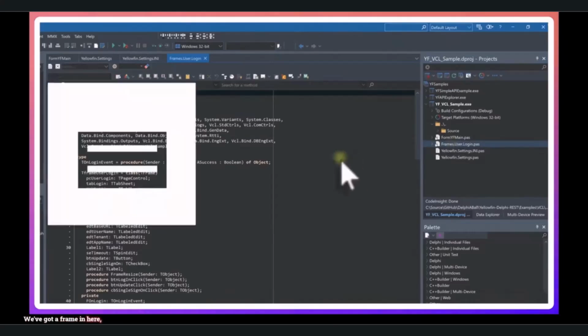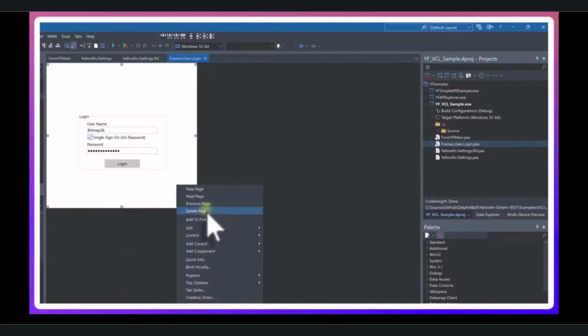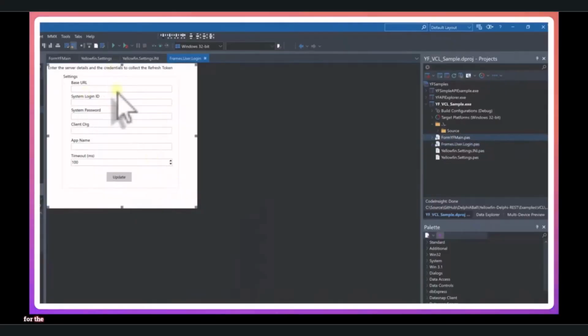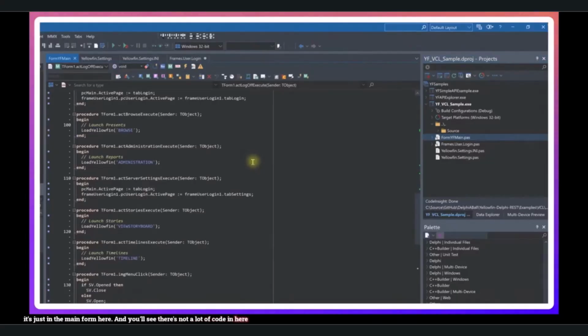We've got a frame in here, which is just setting up and showing the content for the server to connect in. And other than that, it's just in the main form here. And you'll see there's not a lot of code in here at all.